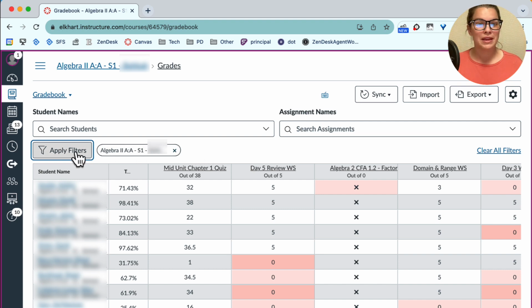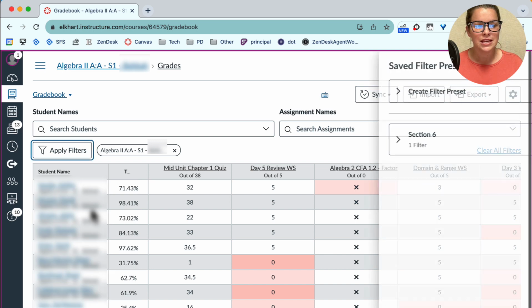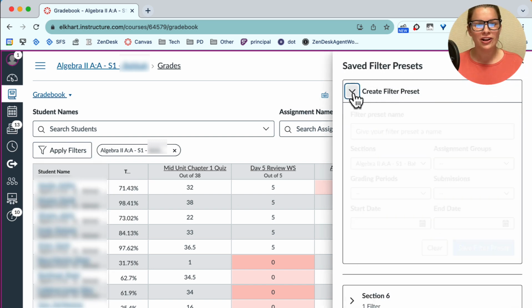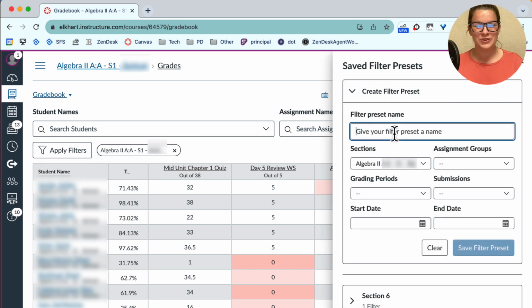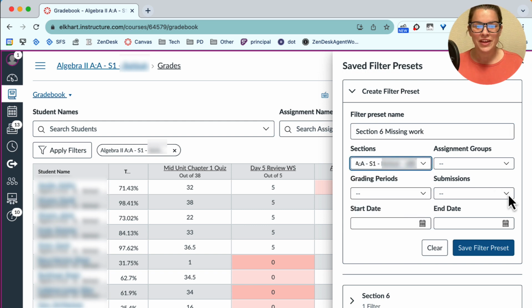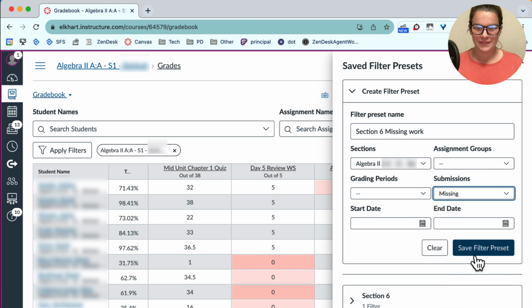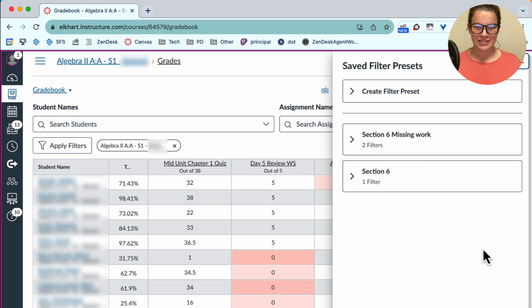Now that is only choosing one filtering option. I also could make a filter that has multiple different selections. Let's go ahead and make one of those together as well. So maybe my section 6 also happens to have a lot of students with missing work. So I'm going to go ahead and give myself section 6, missing work. With this filter, I'm going to go ahead and pick the section. I'm still on section 6. And then under submissions, I'm going to look for missing and save that filter preset.